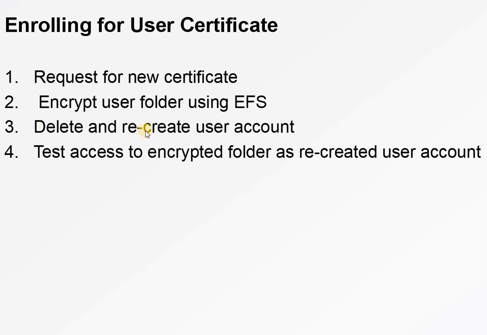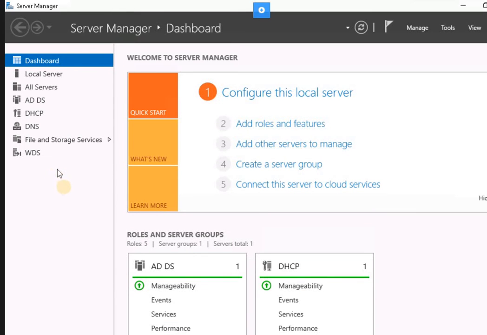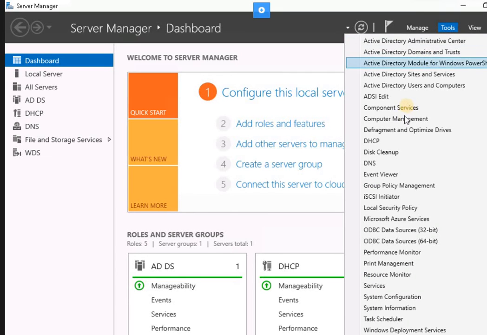We are going to see now delete and recreate the user account. Okay, so we are going to perform this on a domain control server. So we will test the functionality of the key recovery agent user account by deleting a user object and recreating it and then recovering its lost keys. So on the server manager dashboard, so on the server manager, tools, so Active Directory, users and computers.